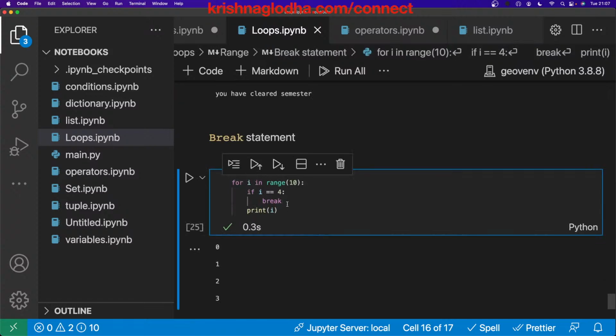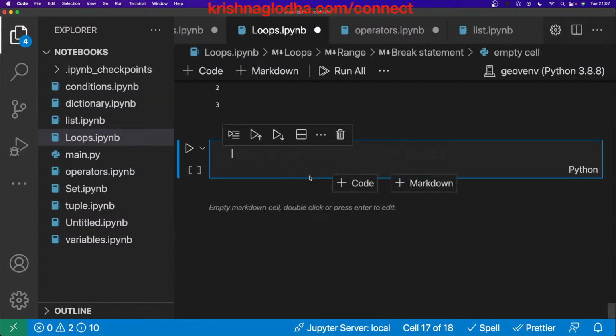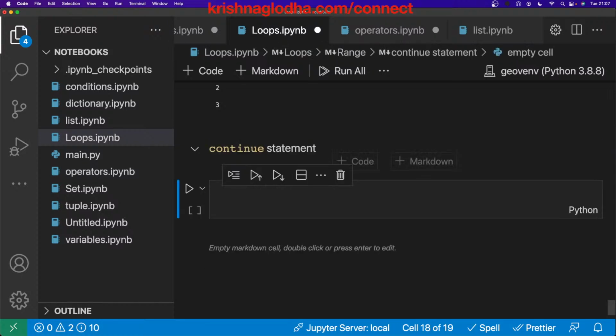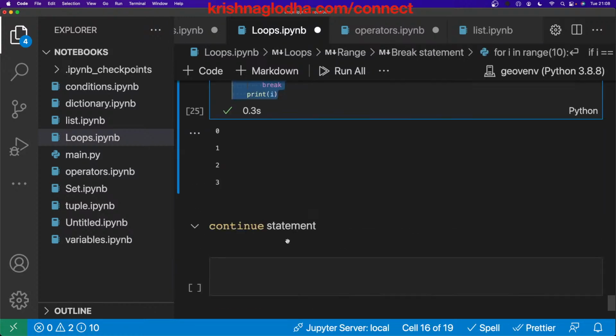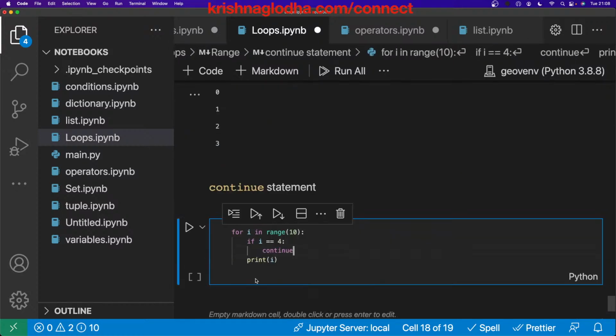But what if we want to just skip this? What do we mean by that? If we get i equal to 4, then we want to skip whatever code we have written after that, and we want to go to the next iteration. So I will simply replace this break with a skip. I will add the continue statement. So if I copy this one more time, and instead of break, I write continue, then let's see what happens.